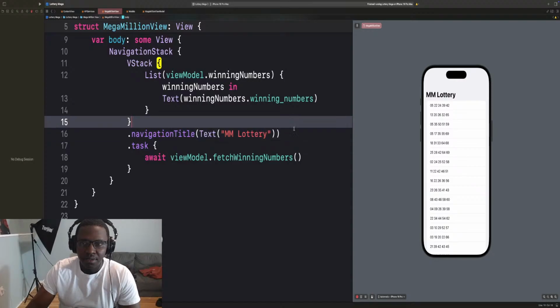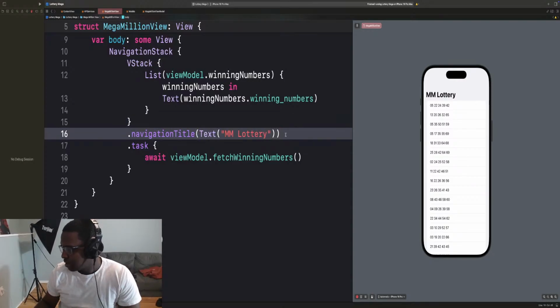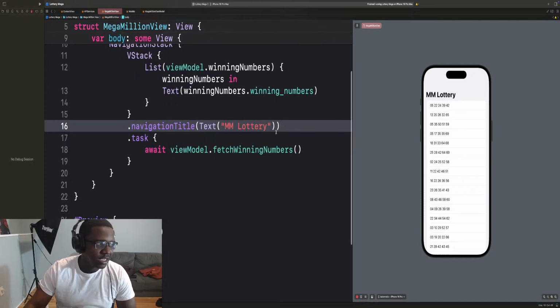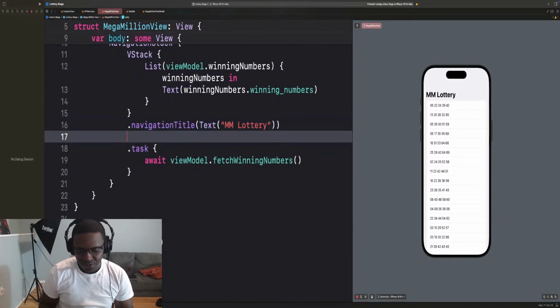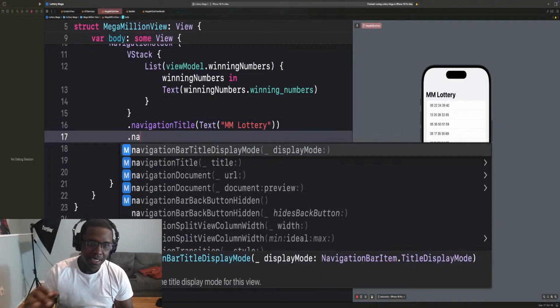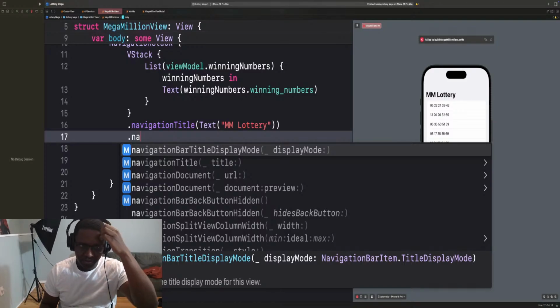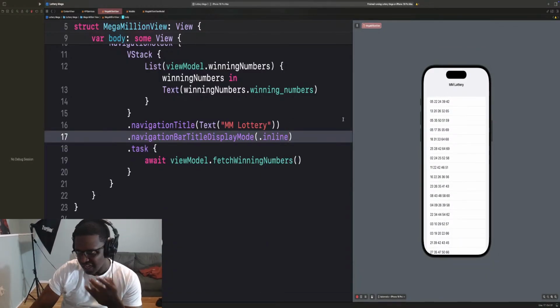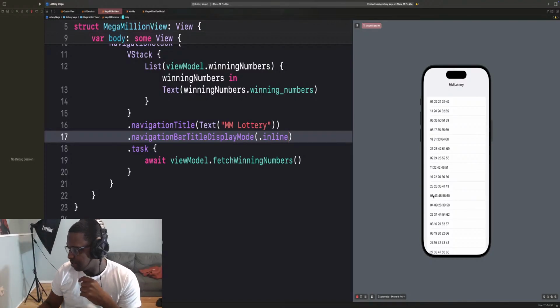So that's the first thing. I kind of want to see how it looks with a smaller title. To change it to that, we have to add a new modifier, and that's navigationBarTitleDisplayMode. So this first one pretty much here, and I'll set this to inline. And I feel like I kind of prefer this appearance. I'll go with this one.